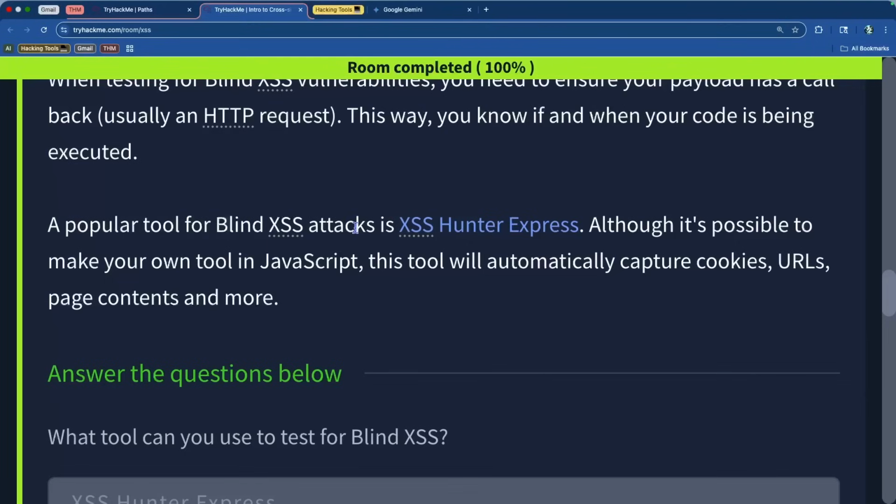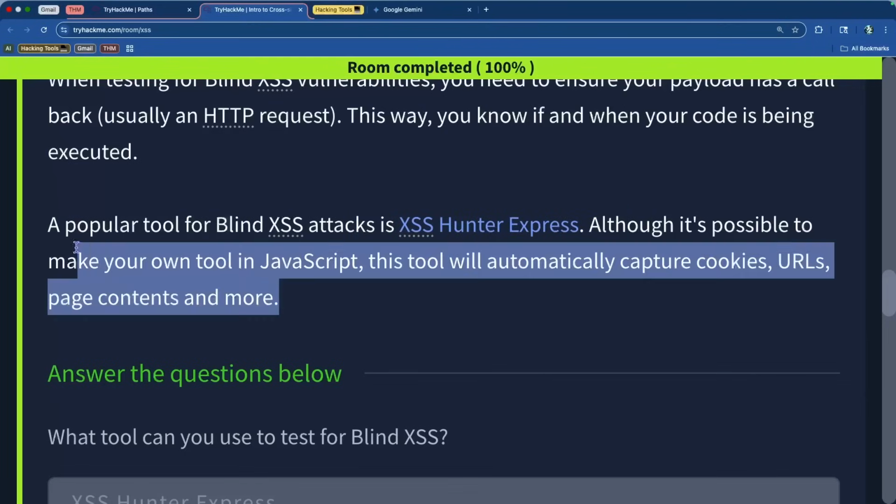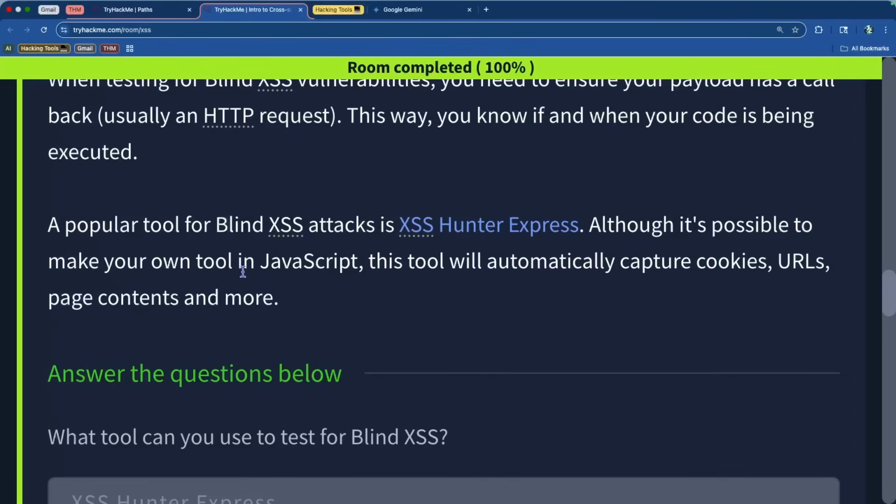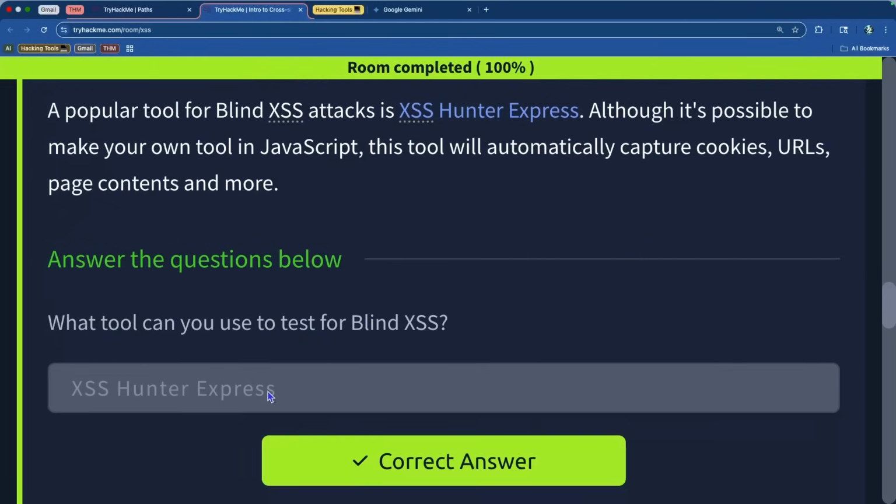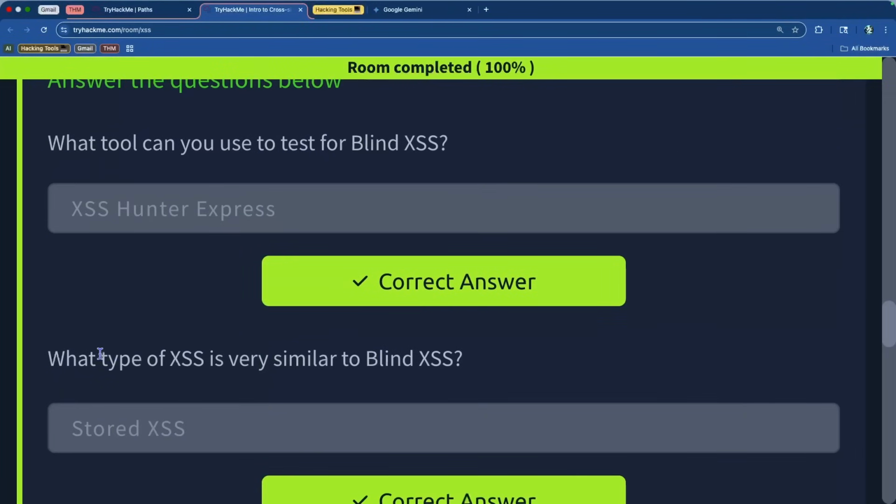You can go ahead and use XSS Hunter to run your tests and see if you can find it. So what tool can you use to do this? That would be XSS Hunter Express. And what type of XSS is similar to blind XSS? And that would be stored XSS.